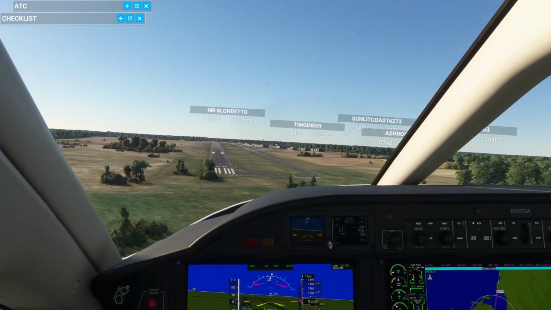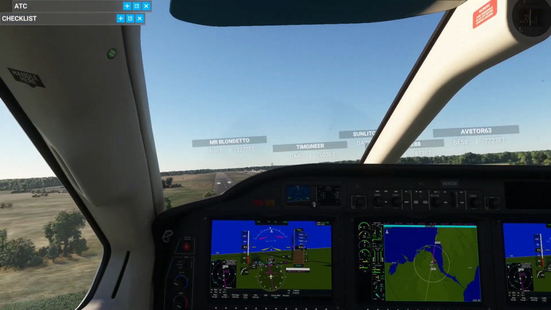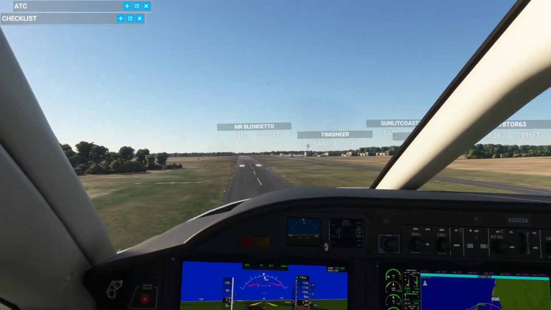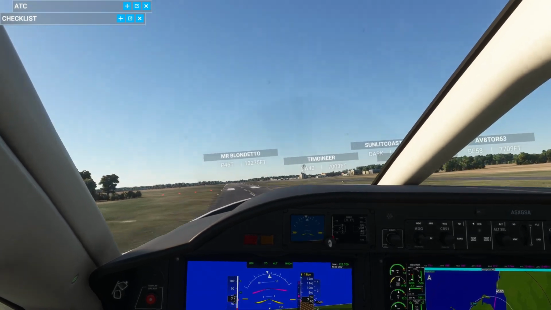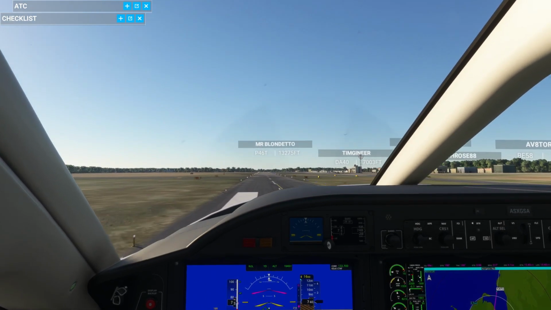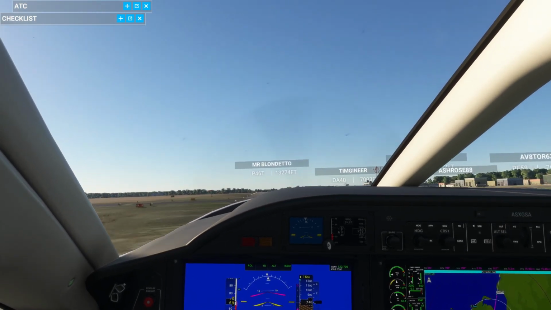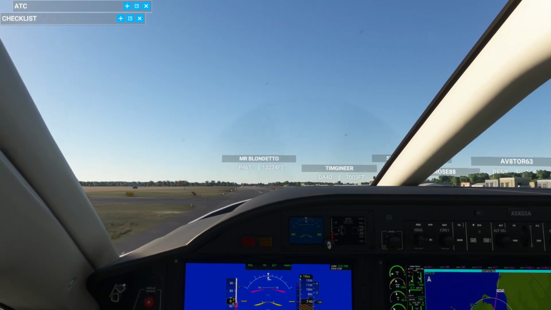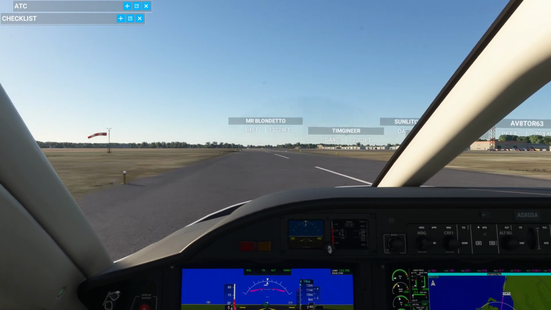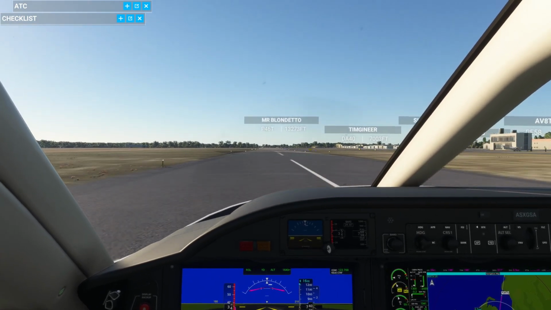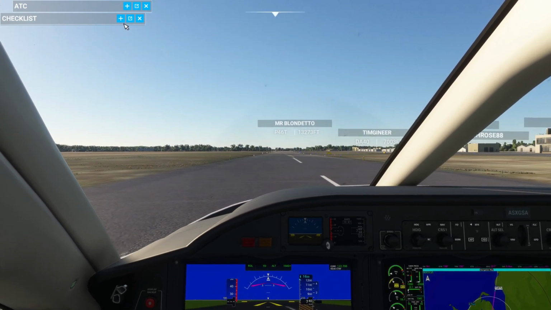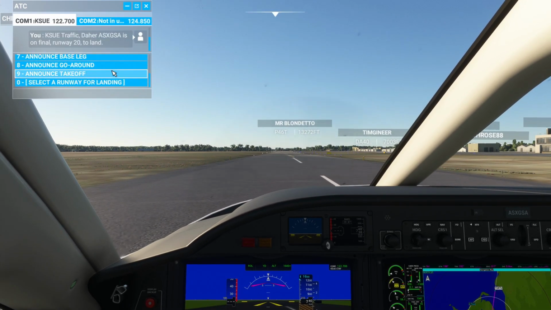Wind shear, wind shear. I know I'm low. Yikes. Alright, that was one heck of a ride. The crosswind absolutely butchered us.